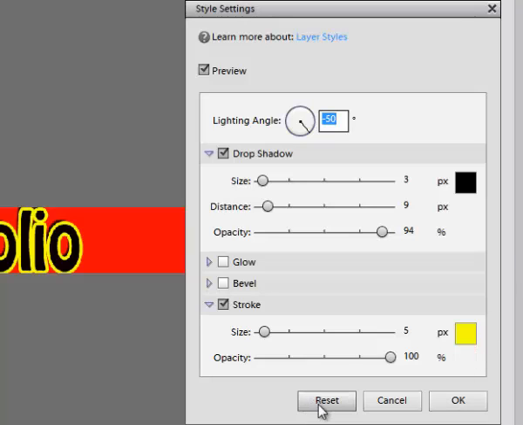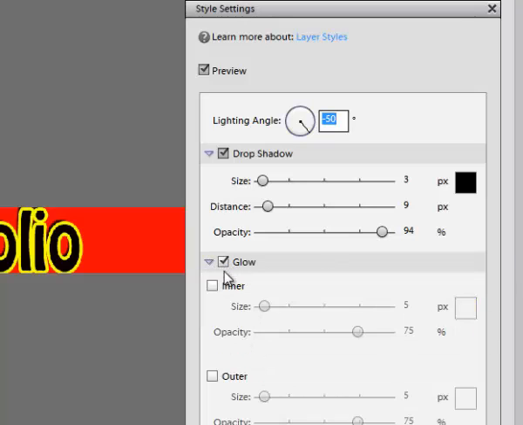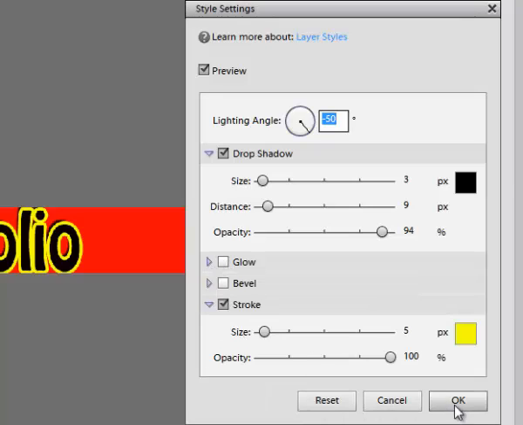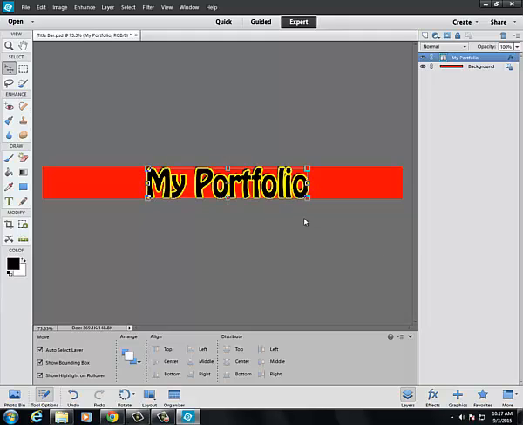If you're unhappy, you can press reset or take things off or add things on. So there's other things you can do in here. When you're happy, say OK. So that's one way of creating text. Another way of creating text, this is a little more creative and kind of fun.